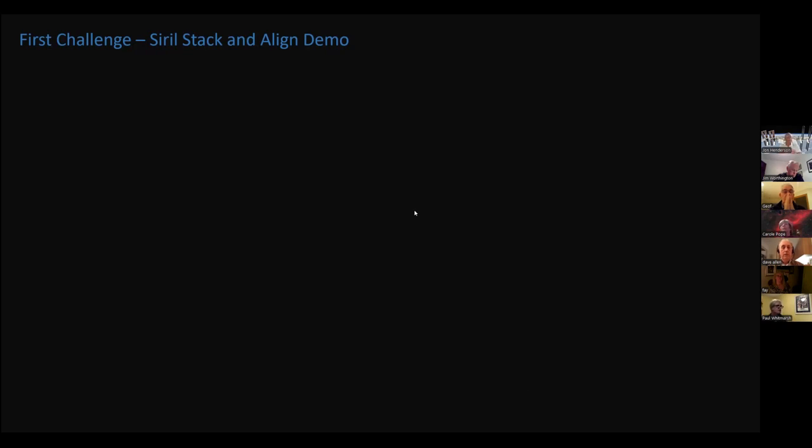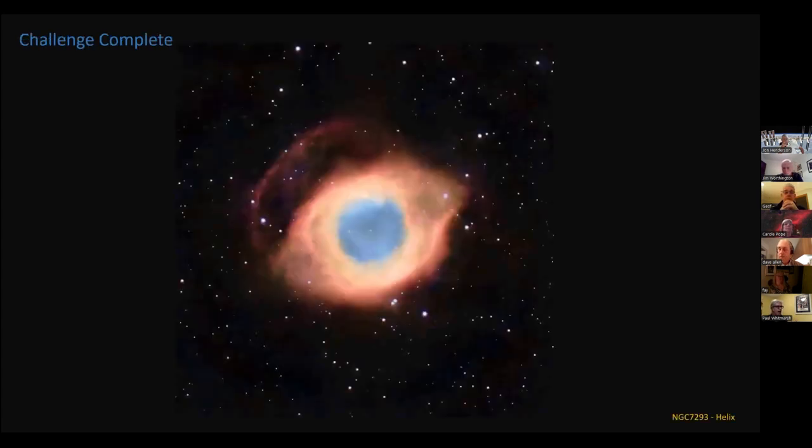Okay, so yeah, we were still talking about the Helix Nebula, and the fact that I'd never imaged it before, and it was a challenge to image. And here's the resulting image. So I've stacked it in Siril, I've processed it in PixInsight, and I'll take you through my workflow for processing later on.